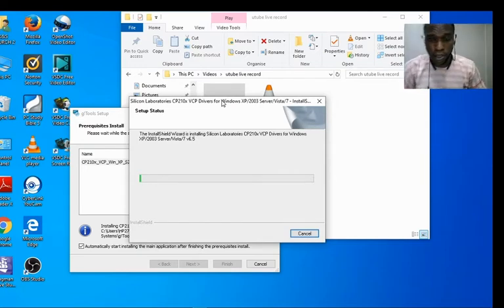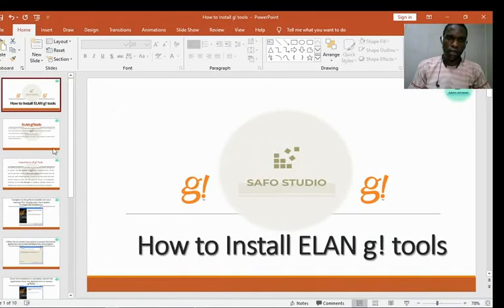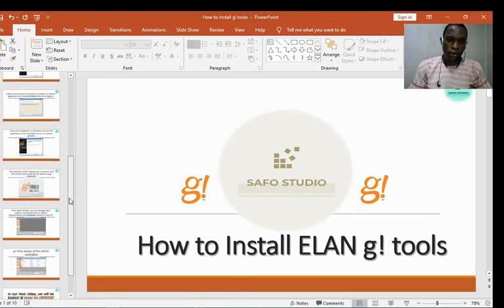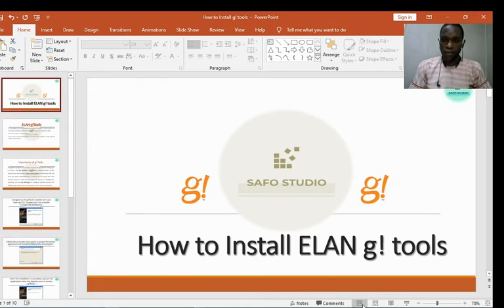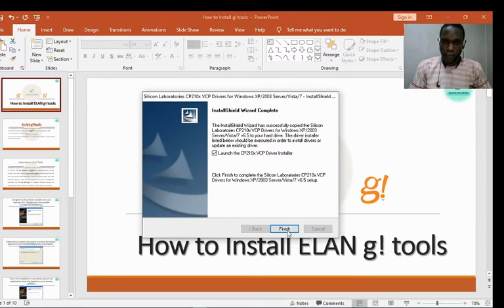So this is installing the software, that CP210 software, because this system doesn't have it, so it needs to download it. So while it's downloading and installing, let's quickly go back and check one or two things. So don't forget, we are on how to install Elan G2s. Now while the installation is going on, so that one has finished installation now.